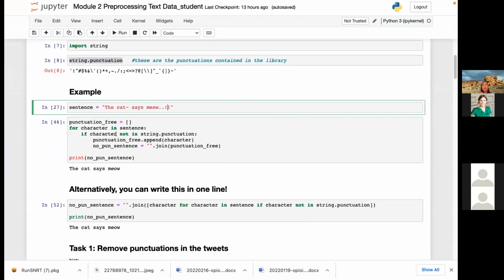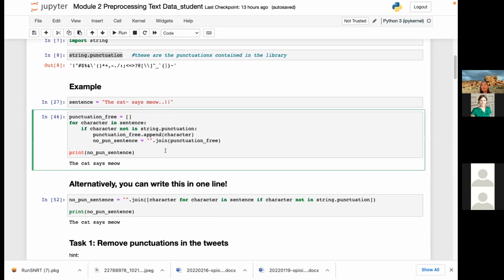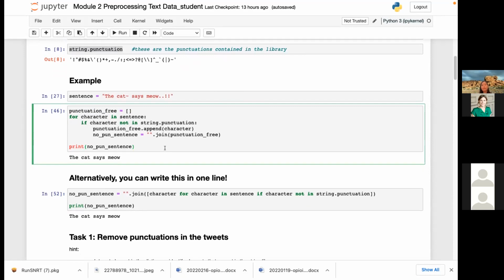The way you would do it is that you split the sentence into letters, and then for each letter you check: is this letter in the string punctuation list? If it is, I will remove it. If it's not, I append this character to a new list, a punctuation-free list, a new list of characters without the punctuation. This is how it works in my example. If you need some time to read it, take your time. Do you understand?